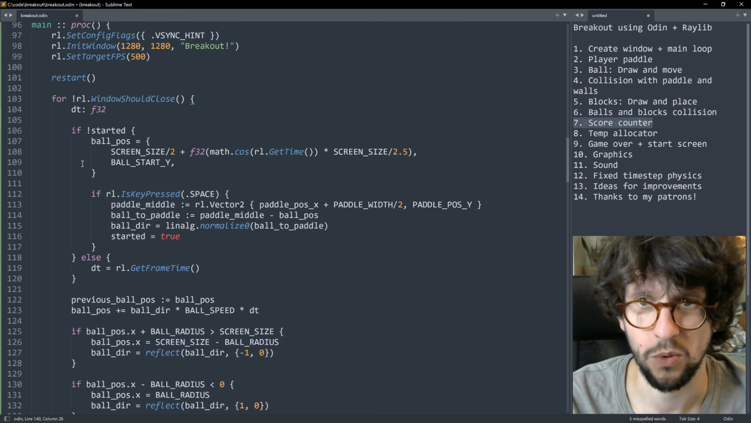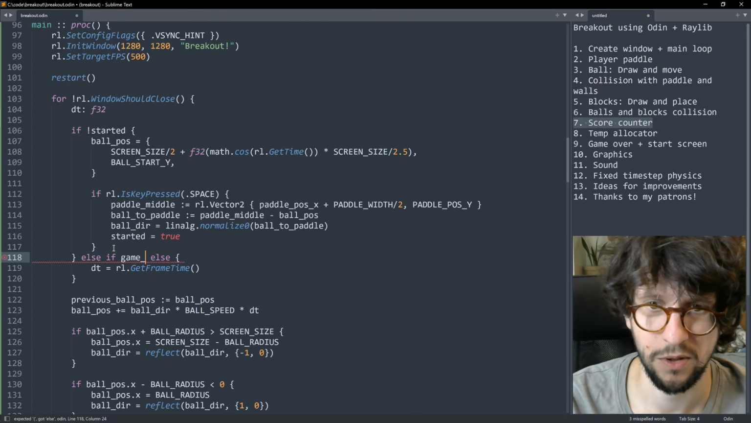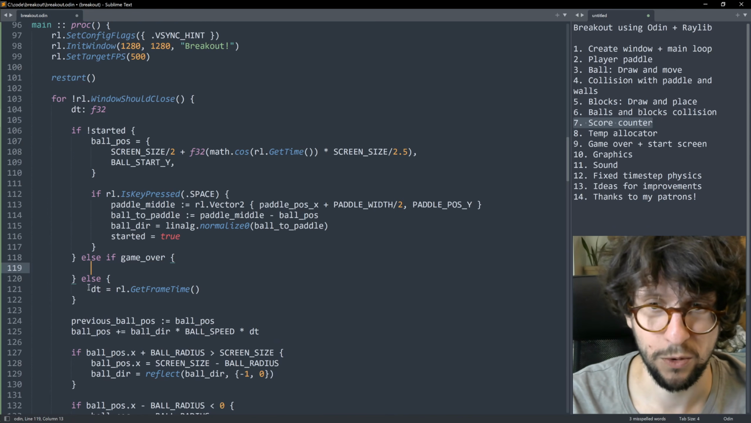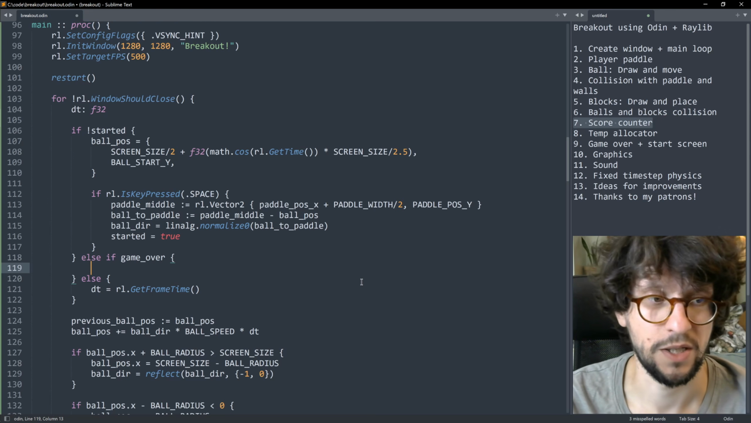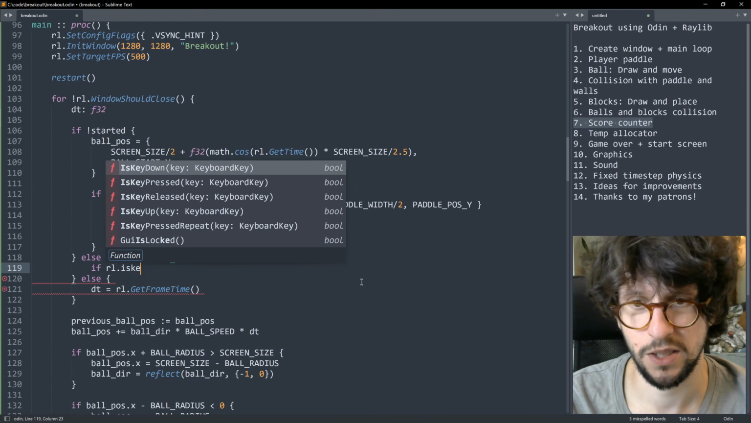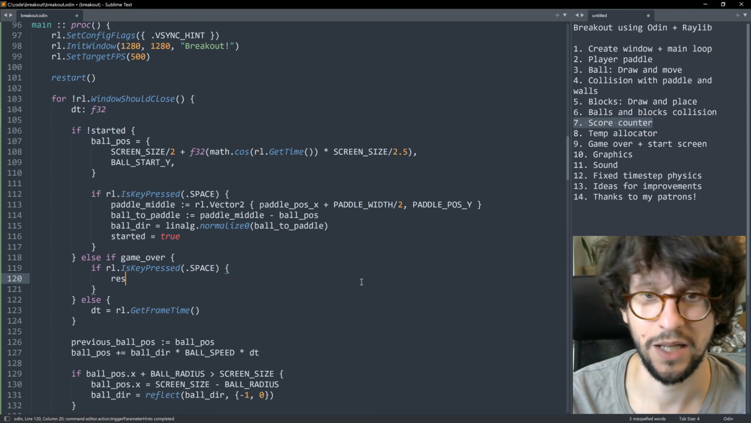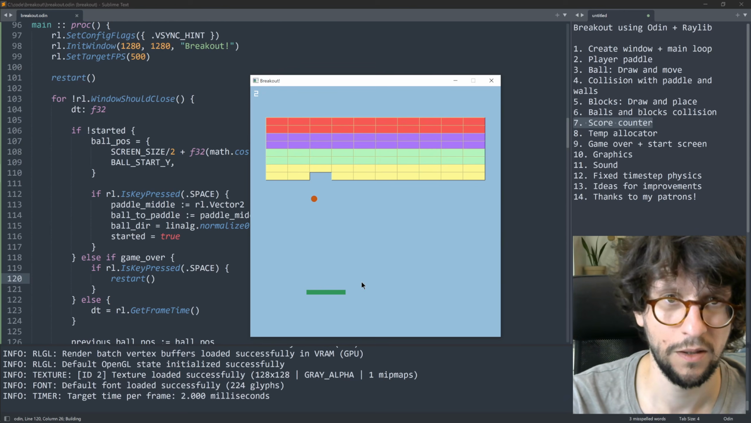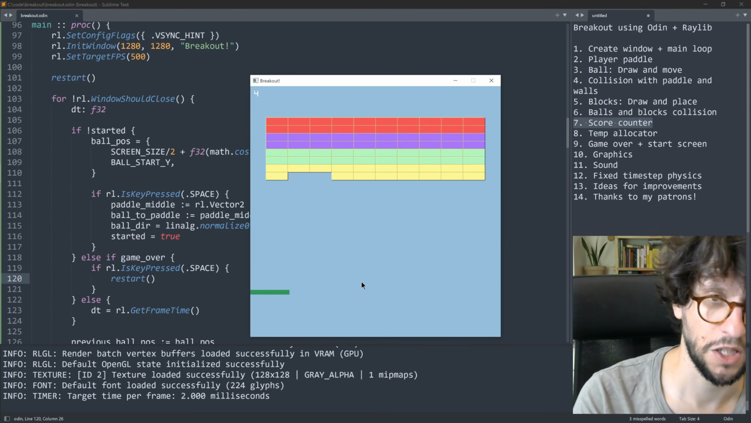And then we can go up here. So we have this case: if the game hasn't started, then we do this. Let's add in another one: else if game_over. If the game is over, I also don't want the time to tick. But the only thing I want to do here logic-wise is check if rl.IsKeyPressed(.SPACE), and then I reset. So if I now play the game, we get some score, and now the game is stuck until I press space.